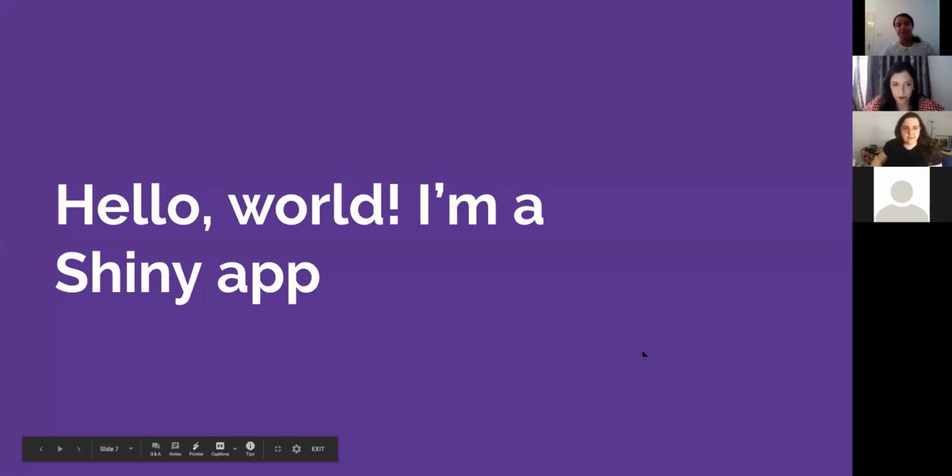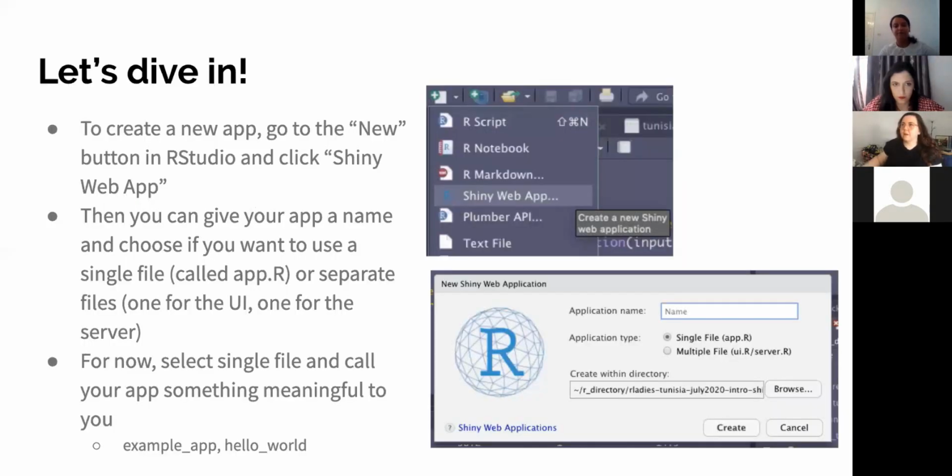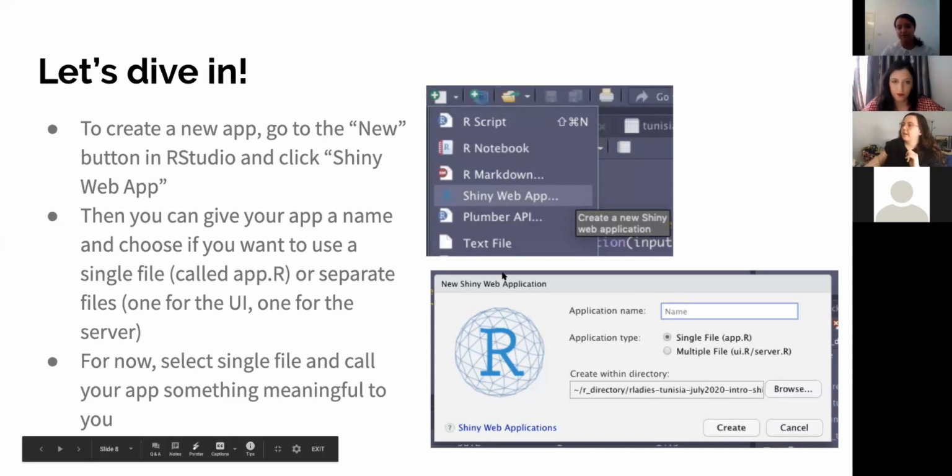Let's talk about what a Shiny app actually is. When you're ready to create a new app, blessedly, thank you RStudio, they just make it so simple. You can go right to the new button in RStudio, click Shiny web app. So that's this screenshot. Then this box will come up. You give your app a name.